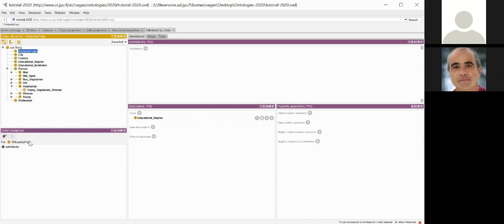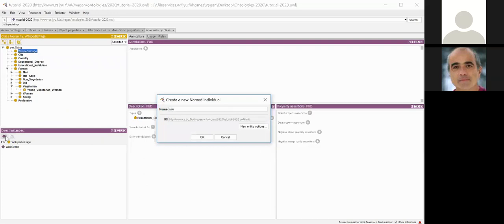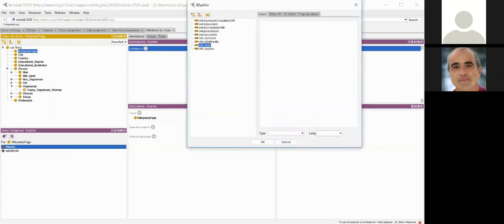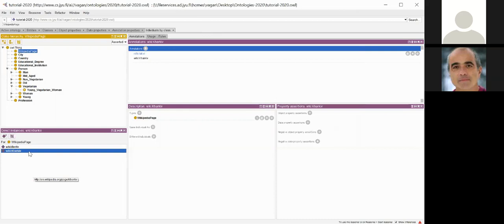Let me make it for another city. It's one of the cities which is defined as a city, and now I'm defining its Wikipedia page. Okay, and as you see, it appears here without prefix. And to make this prefix visible, I'm using again this label. So now it is there.